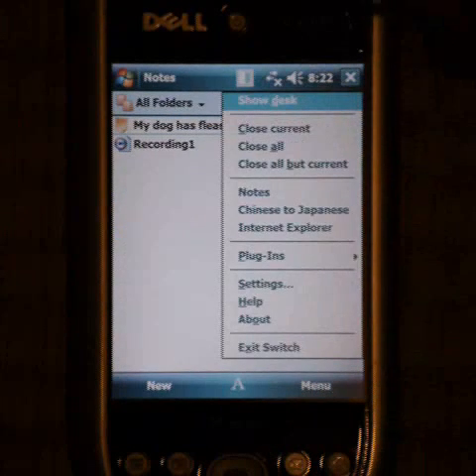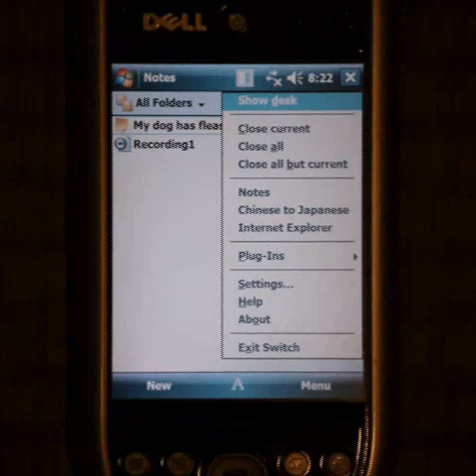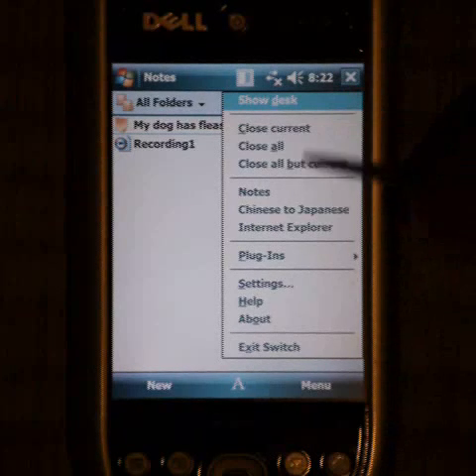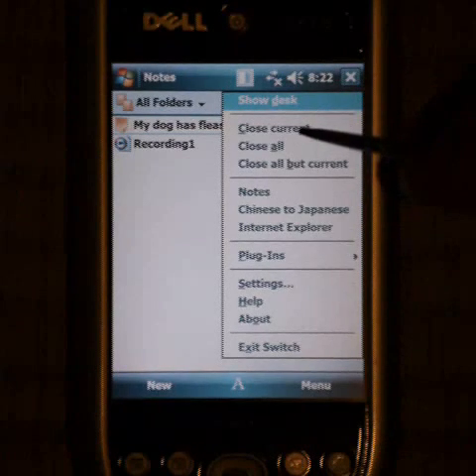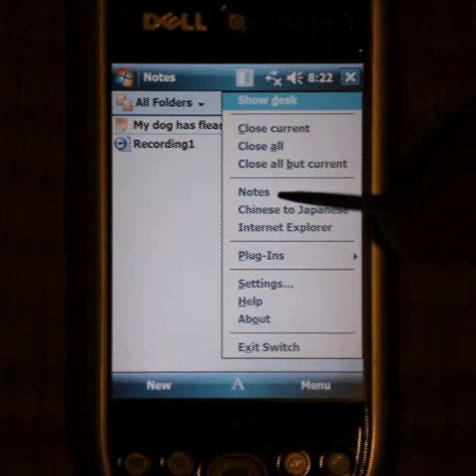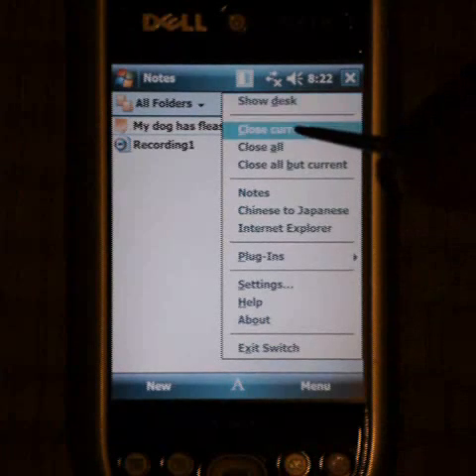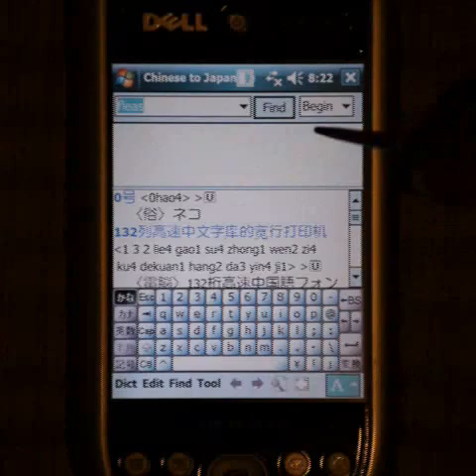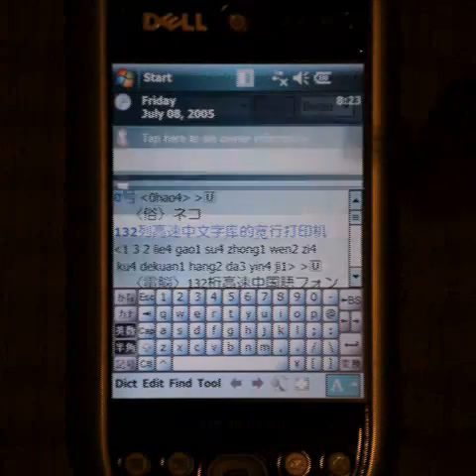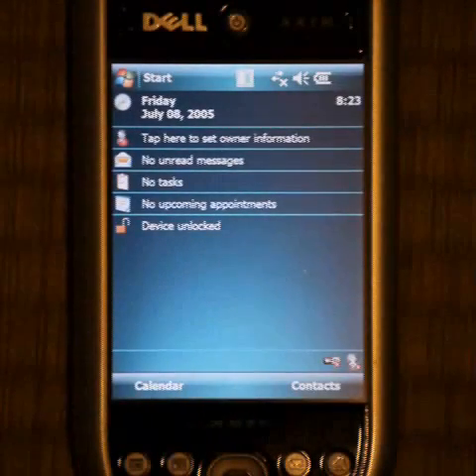You can also use this to actually close a program, to actually shut it down, not just put it in the background. So let's see, you can close current. That'll be the one that's at the top of the list here, Notes. Okay, so that's actually now shut down. I'm just going to minimize that. So that's pretty useful.